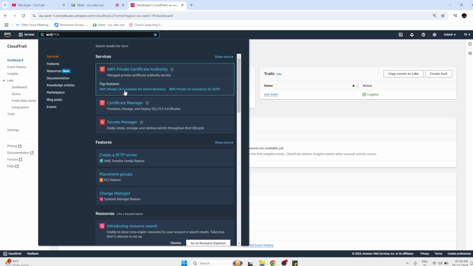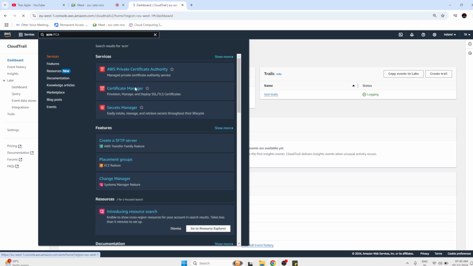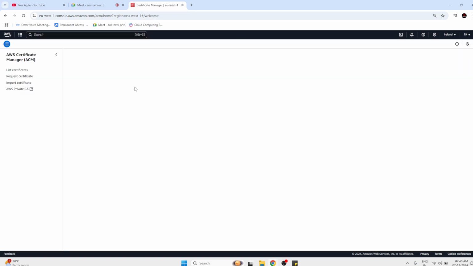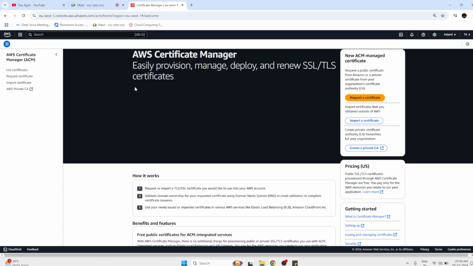ACM. There is something called ACM, Certificate Manager. So in AWS, SSL certificates, right? For our applications, for our domain names, we'll be creating SSL certificates, and we'll be using that for HTTPS. Similarly, AWS also provides ACM, called AWS Certificate Manager.